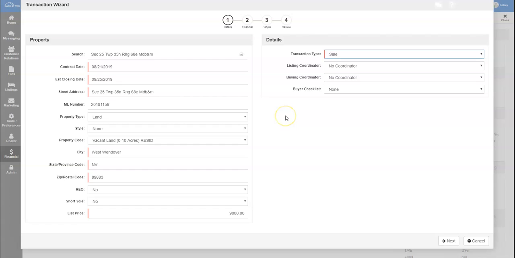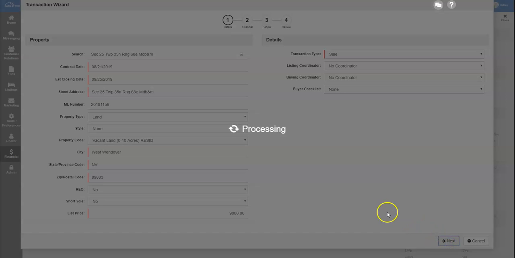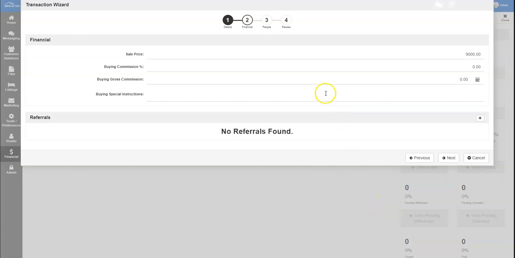Each office requires different information for a transaction, and so your required information may vary from what you see on the screen. Once you've entered in all required information, click on the Next button to enter the financial information about the transaction. Here, you will enter in the commission offered on the transaction. Click the calculator to calculate the commission. Once you've entered all the information, click Next.